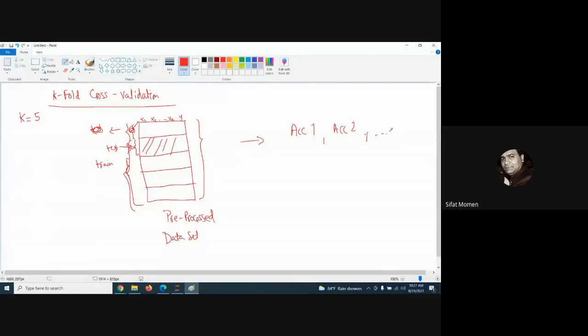K number of accuracies. Yes, if you choose K to be 5, you get 5 accuracies. But in general, you have K accuracies. Is it clear, Nakina? Yes, sir.